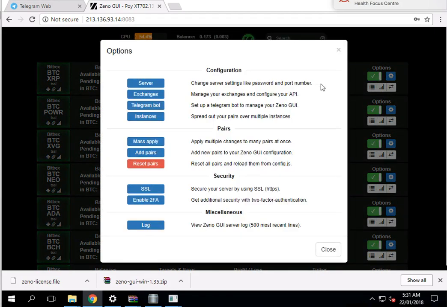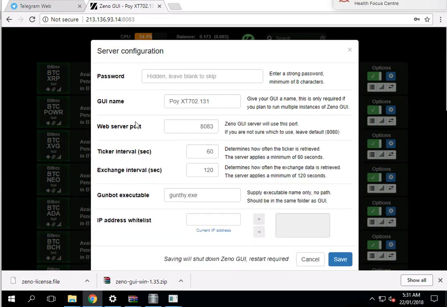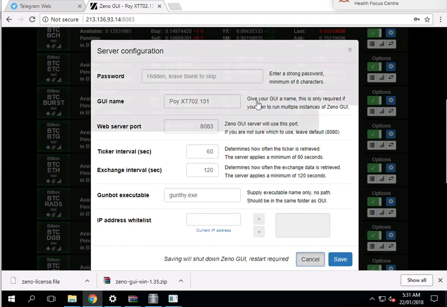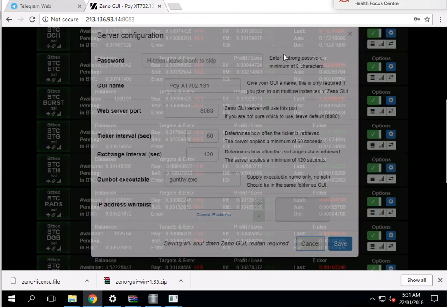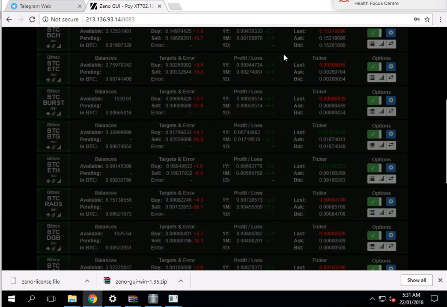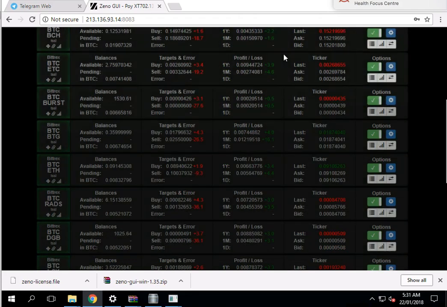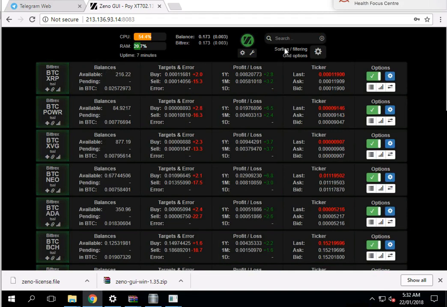Anyway, next one, another main setting here. This is brand new for me as well. So let's do this. Change server, like password and port number and so on. You can change a password and different port numbers and things like that. Wow, he removed the API and the secret key there, which is nice. I like it. It's quite clean.